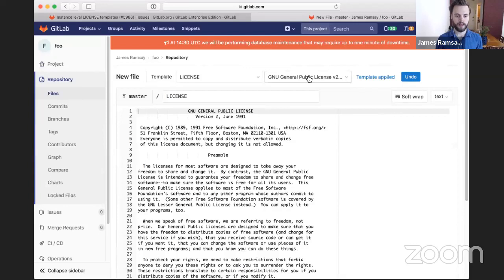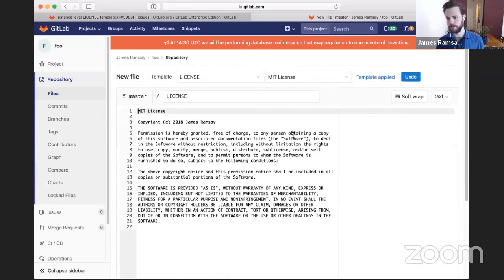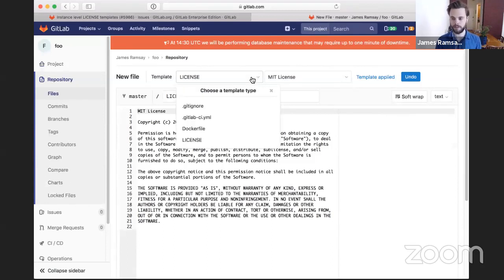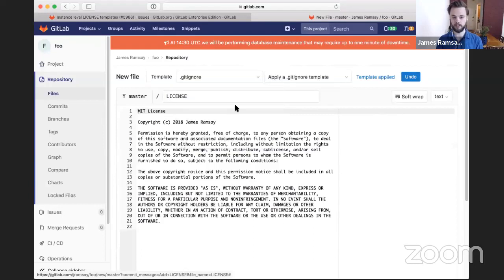This one. This makes it really easy to make sure that you're using the correct text for the license, or the standard sort of gitignore file that you're expecting, or any other sort of template.